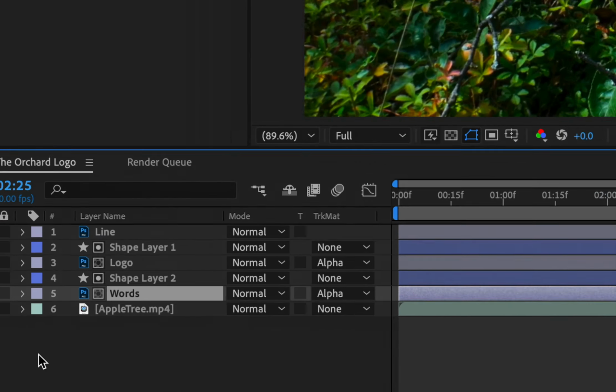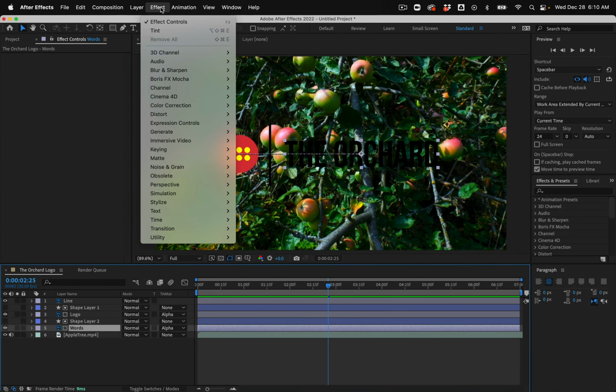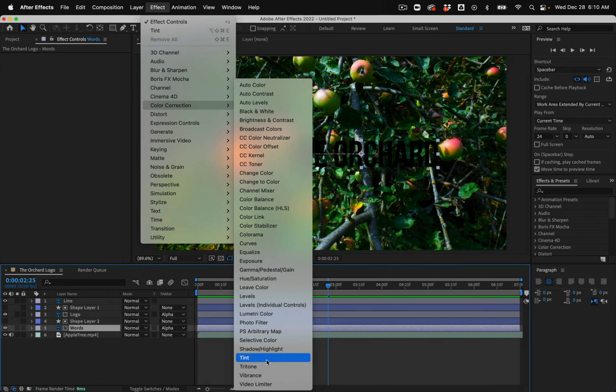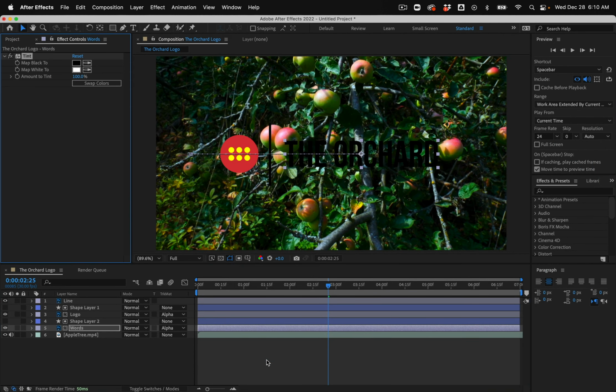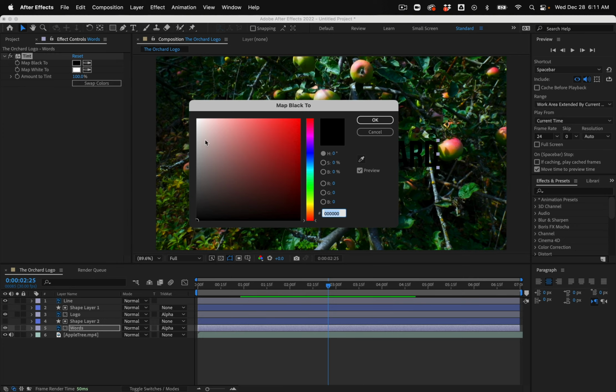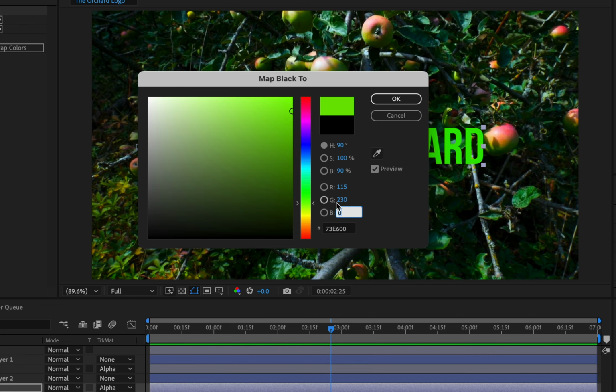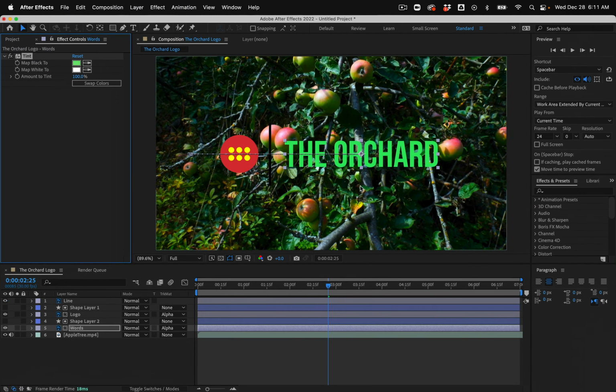Choose the words layer in your panel. Again, go up to Effect, down to Color Correction, and choose Tint. This time we're going to map the black to be a shade of green, so we'll choose R of 115, G of 230, and B of 115, and we'll say OK.